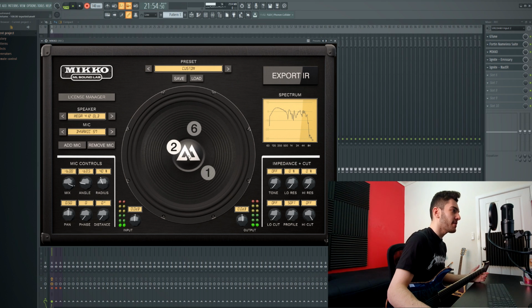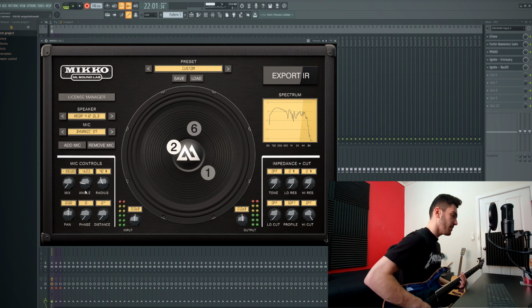So I really like where it sits around there in that position. And now what I'm going to do is I'm going to do what I was doing before. I'm going to turn the mix all the way off, and then I'm going to slowly blend it in.